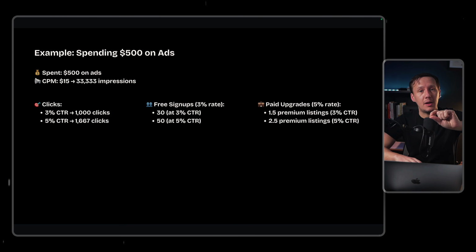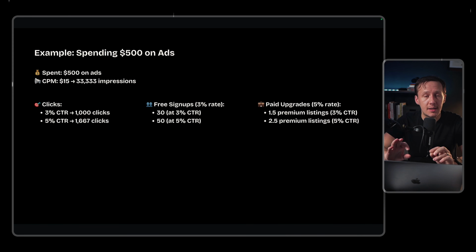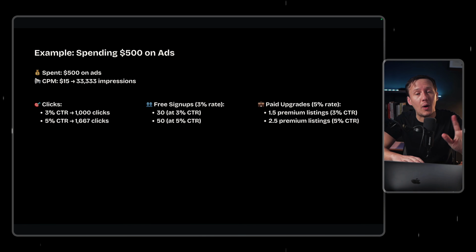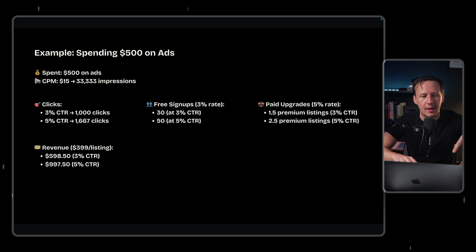You then want to see how many of the free accounts actually upgrade to a paid account. Now, again, I've just thrown arbitrary numbers in here because your conversion rate is going to be dependent on factors like the pricing, the trust, those types of things. But let's just assume that out of all the 30 people that sign up, we get maybe 1 to 2 premium listings. So for every $500 we spend, we get about 1.5 premium listings. And then you can translate those premium listings into actual revenue that you're making. That way you can actually predict how much money you should be making based on the ads that you invest in.